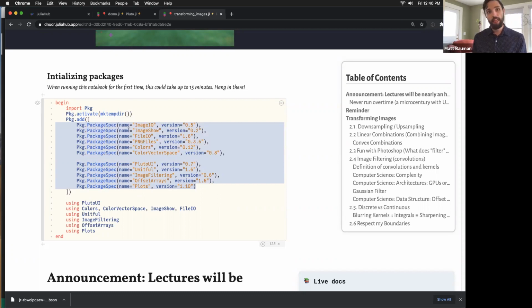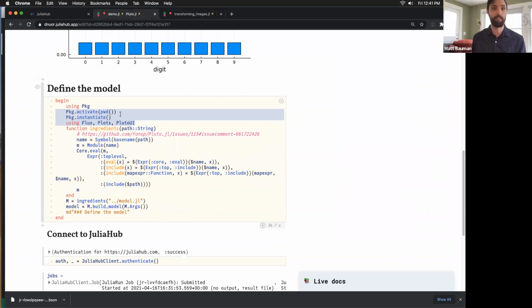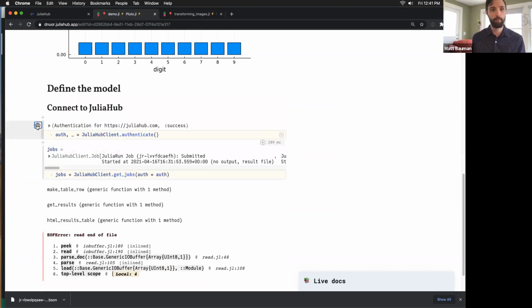And so this sets up all of your package ecosystem. And so, yeah, there are two ways of doing kind of the way that you want it. You can either add them and we'll cache the results, or you can activate a directory in which you have your project and manifest defined. Both work and both allow you to do this.